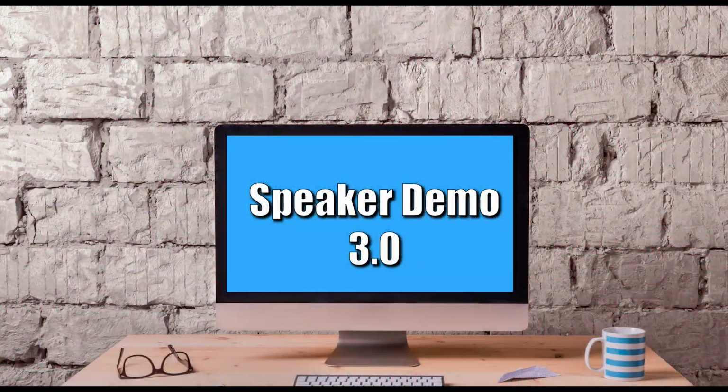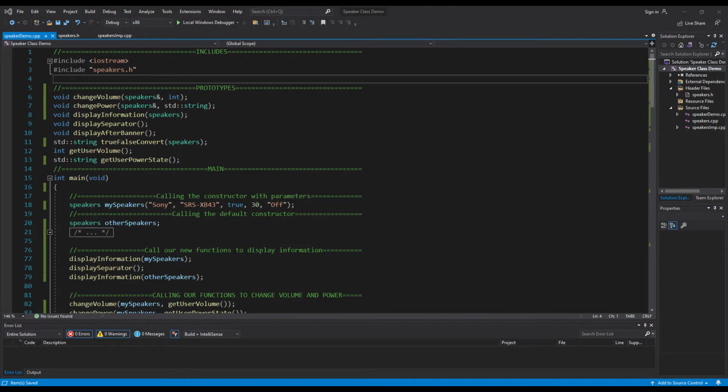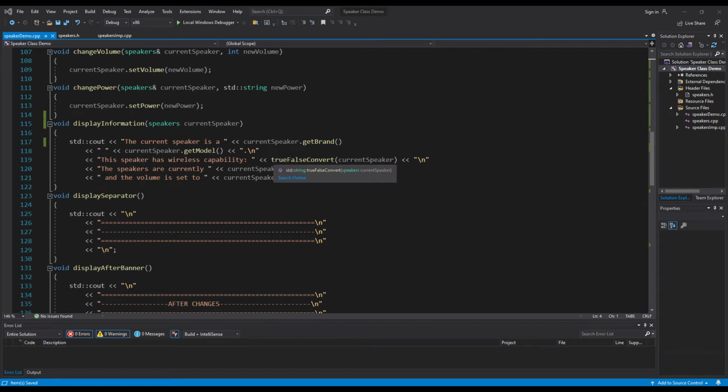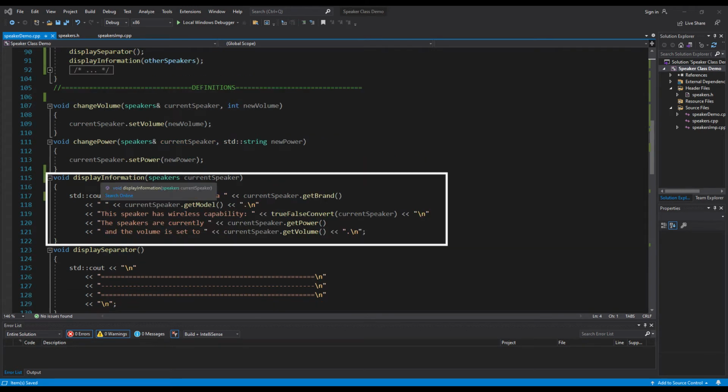I've made some changes, added some functionality to our speaker demo. What I'm going to do is go down to the definitions first so we can talk about the function, what it does, and then I'll go back to the top of the program. First thing I've added is display information, and I'm passing it an object of type speakers, and you'll notice I'm not passing by reference here, and that's because I just need to get the data out of it, and I don't want to change the data in the current object. I just want to see what it is, so I'm not passing by reference.